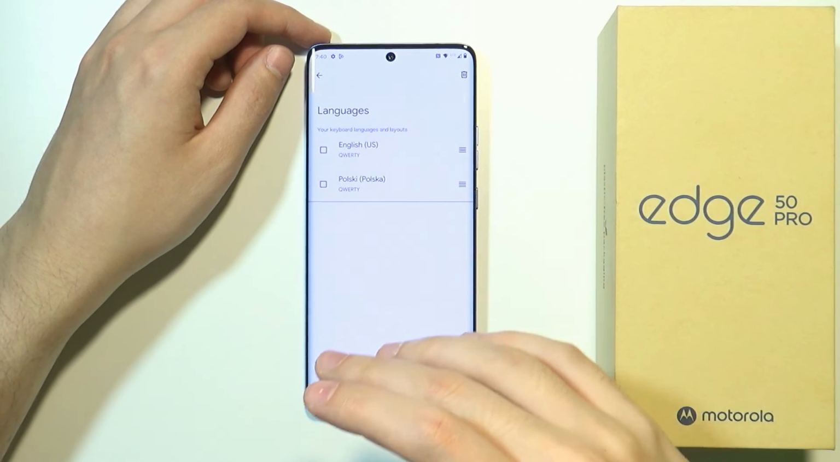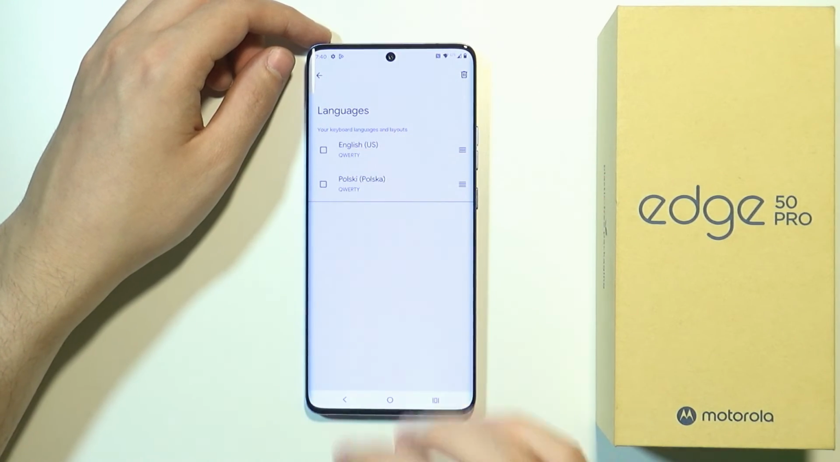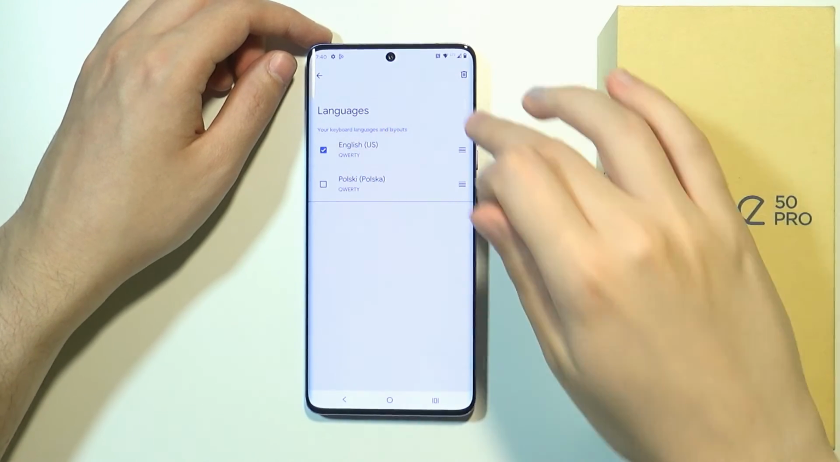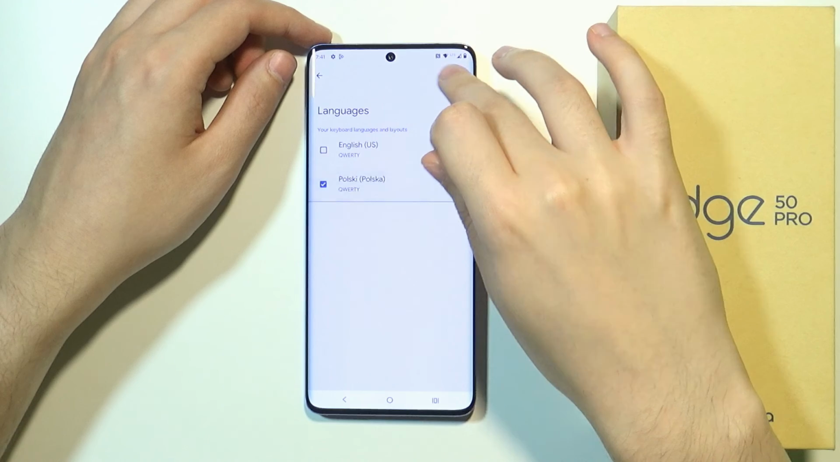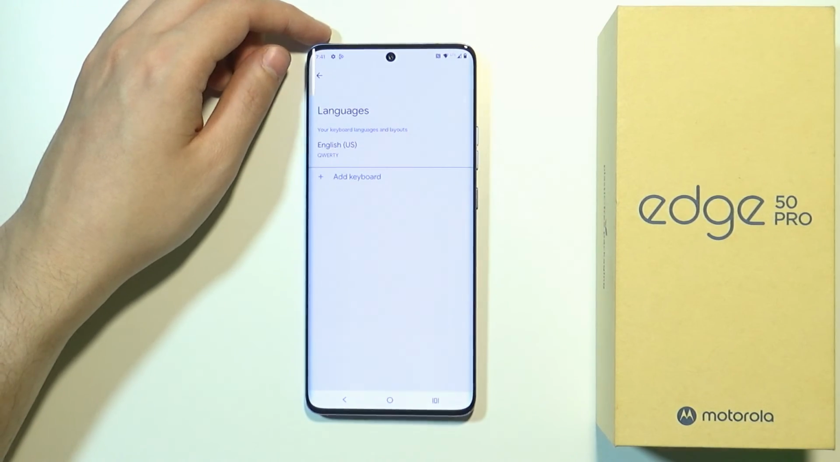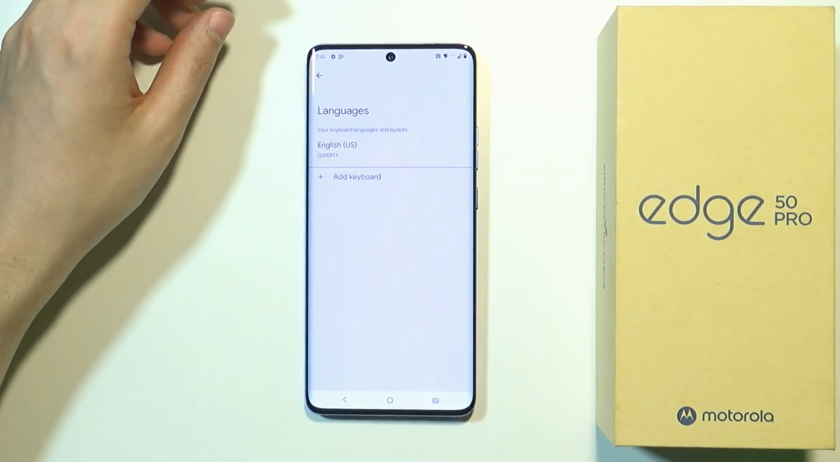And if you want to completely remove a language, then you can tap on the square and then press the trash icon in the top right corner. And there we go. Then you are left with only one language. And that's it.